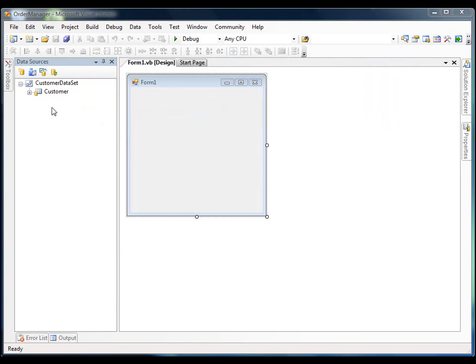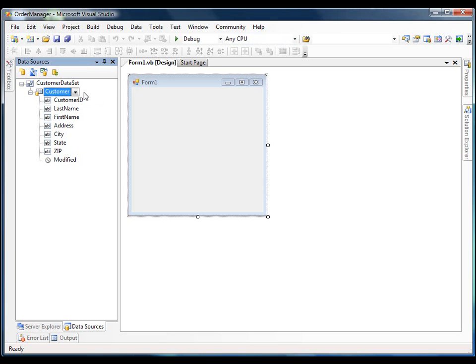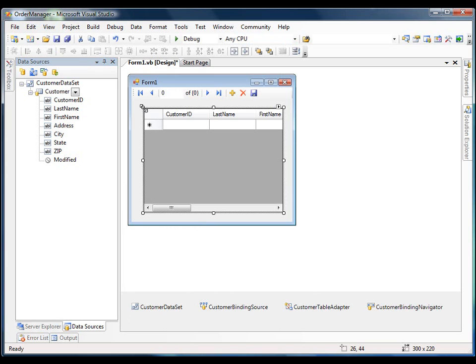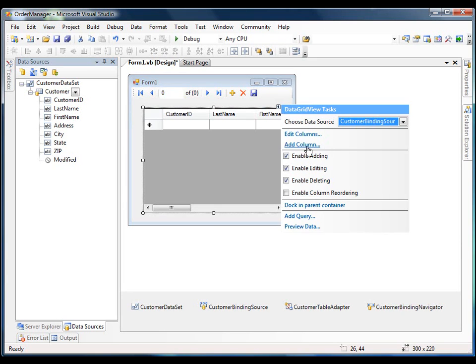So what the designer did was it generated a customer data set that we can see in our data sources window here. We can expand the table and we can see all of the fields. So let's quickly test this out. The first thing we're going to do is drag our customer table onto our form. You'll notice that this creates some components for us when we do this. This includes the binding navigator, which lets us scroll through the records in our table, add, delete, and update our data.